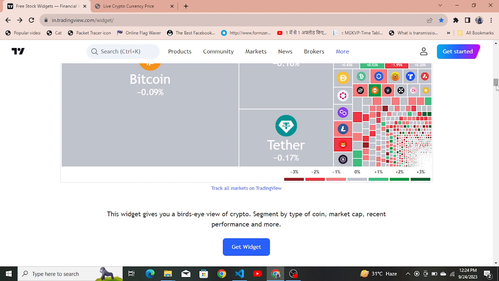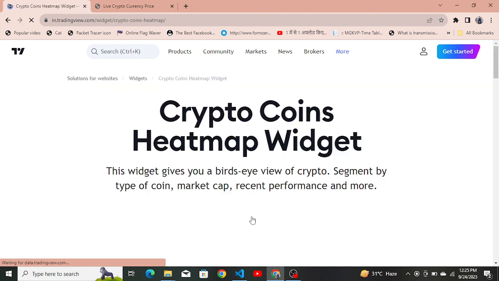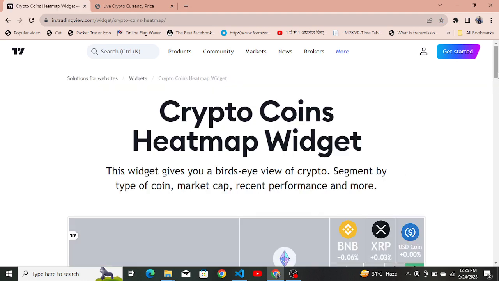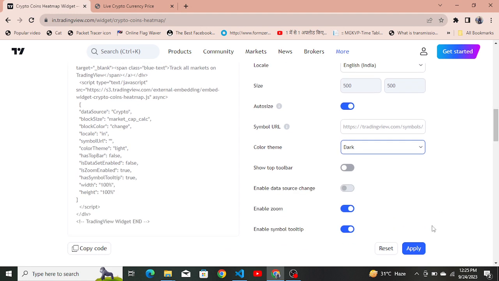Below the cryptocurrency coins HTML, there will be a get widget button, and when we click on it, the source code will be displayed here. You can see we will keep the full size and darkening colors. Here you see the color is dark, and we need to apply this.